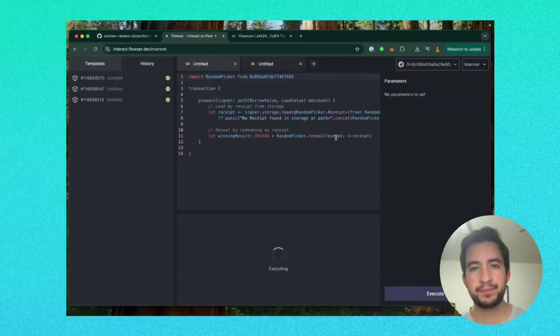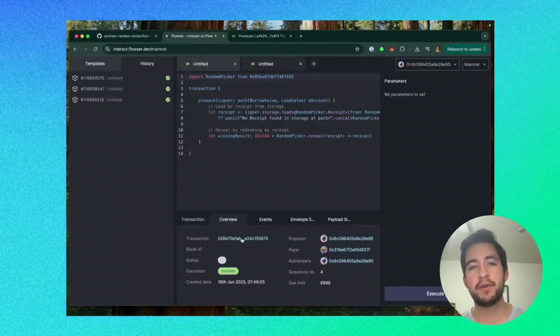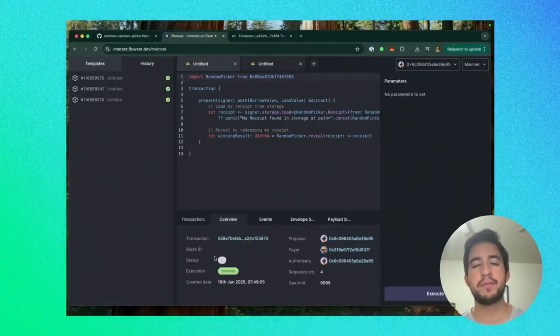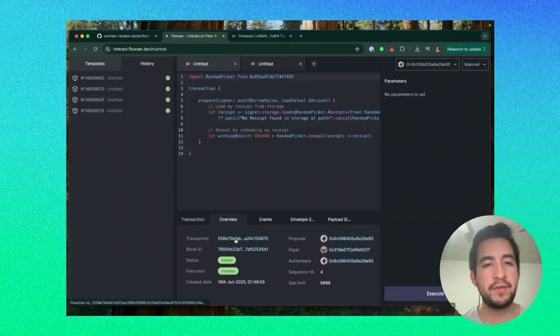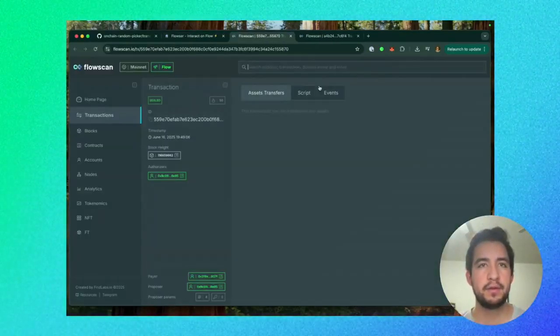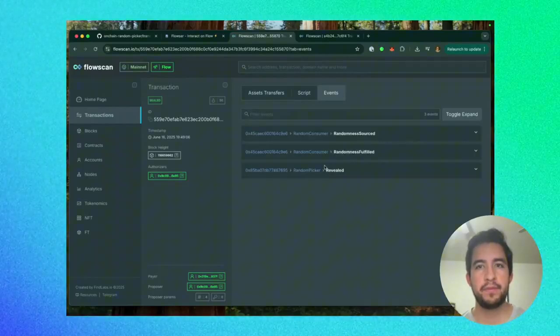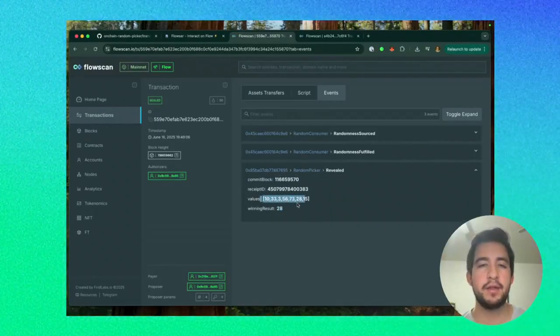We're going to approve it. And now that it has been approved, we already have our transaction ID, and we're going to wait for it to be sealed. Perfect. Now that the transaction has been sealed, we can go and verify everything on FlowScan. Perfect. So the reveal specific was 28. Out of all the numbers I input, 28 was the one that was chosen.